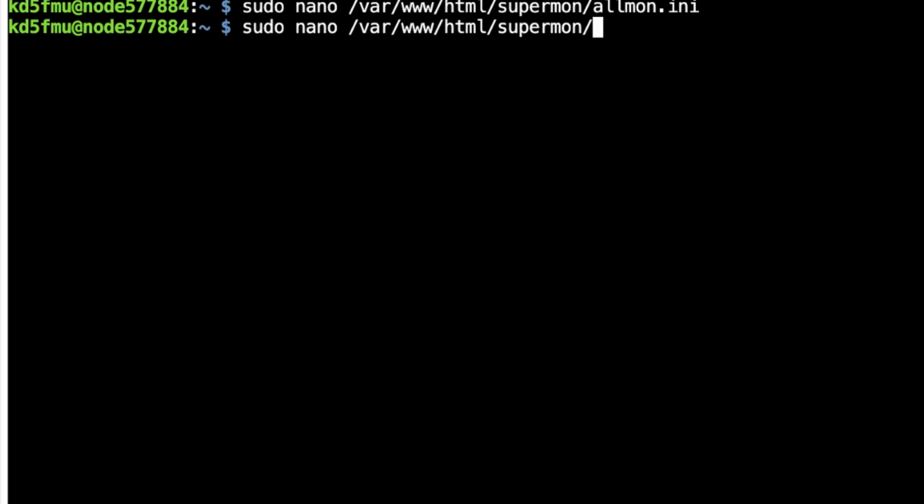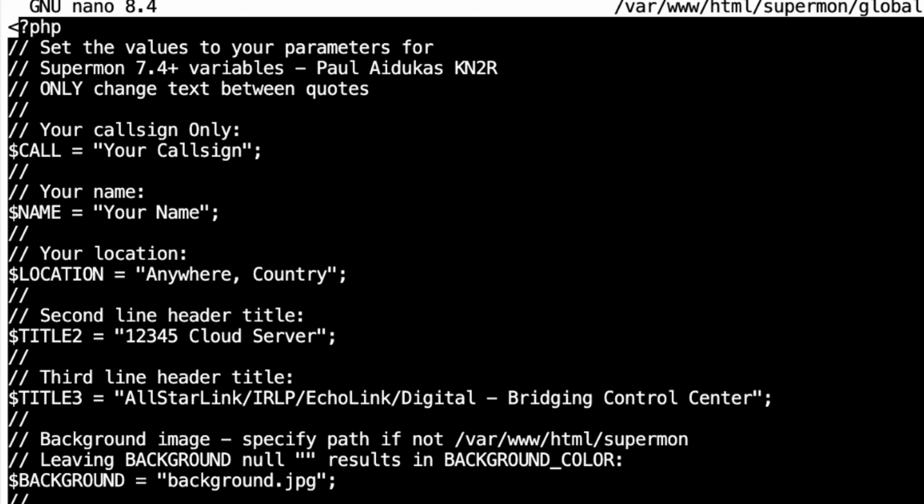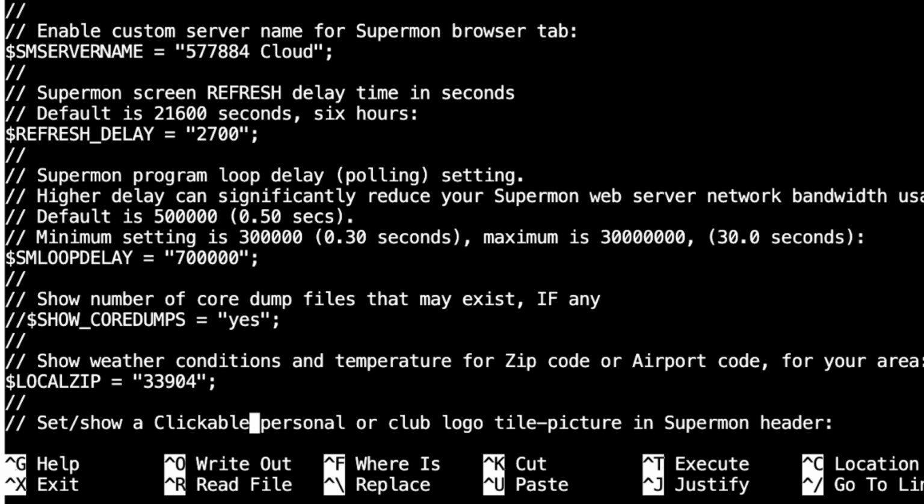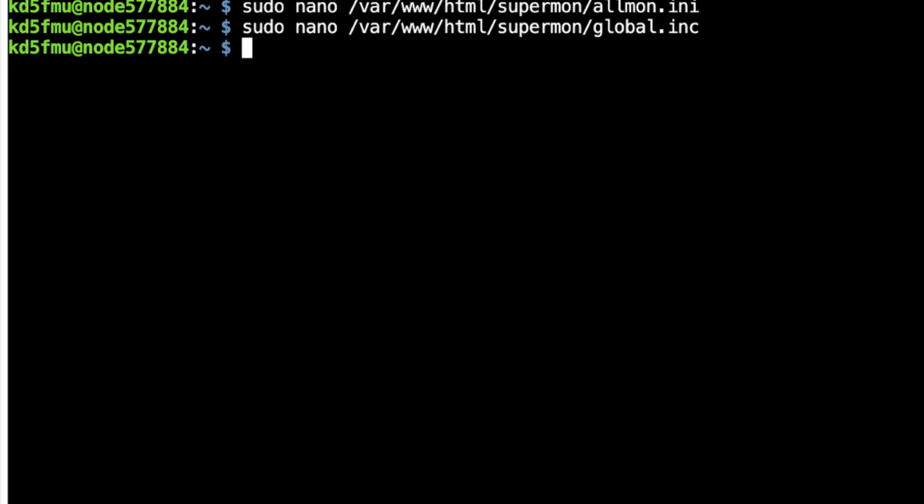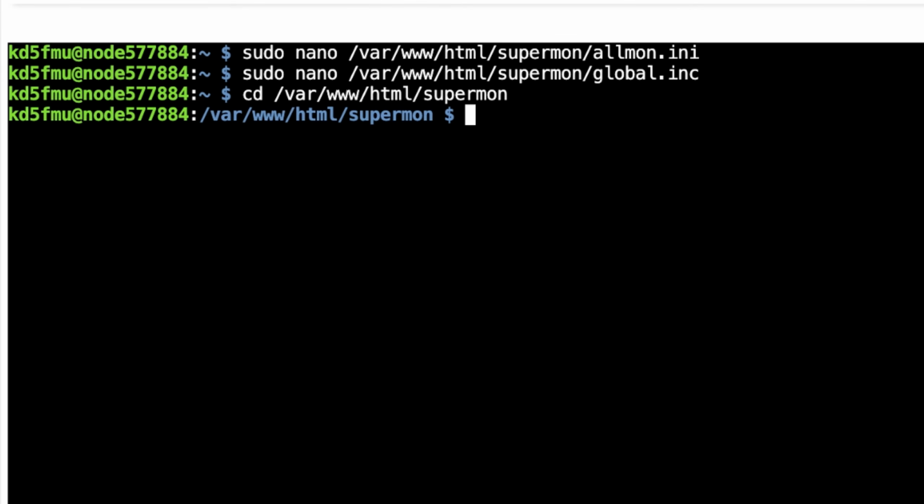And then we're going to customize our installation by editing our global.inc. And we'll run through this real fast. Control X, yes to save, enter to exit. And now we need to set our Supermon password. So let's cd /var/www/html/supermon, hit enter. We have to be in this folder before we can set our Supermon login password.